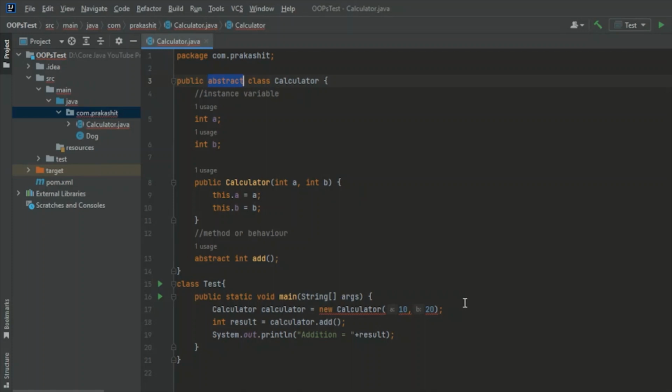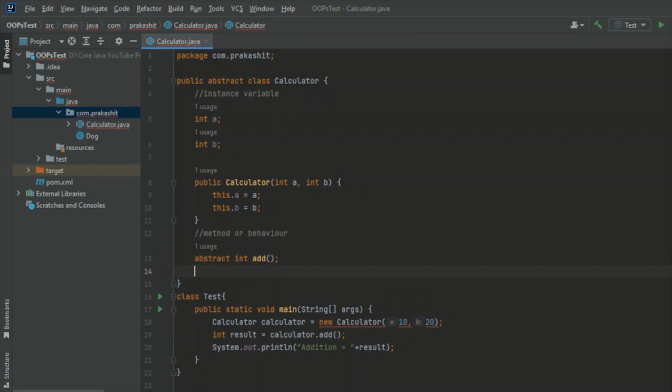I have told you that with abstract class we can achieve partial abstraction. Partial abstraction means it may have abstract methods, and it may have some concrete methods. Let me write a dummy method, void display. Void display is a concrete method, and this other one is an abstract method. So this consists of one abstract method as well as one concrete method.